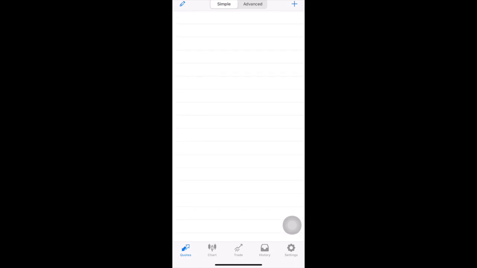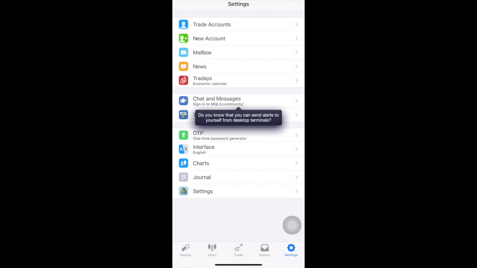So the first thing I'd want us to do is go right ahead and create our demo account. The way to do that is by clicking on the settings tab on the bottom right corner. So let's click on the settings tab on the bottom right corner. When that is done, you look at the very top, you'd have trade accounts and new accounts. Why don't you just go right ahead and click on new accounts?